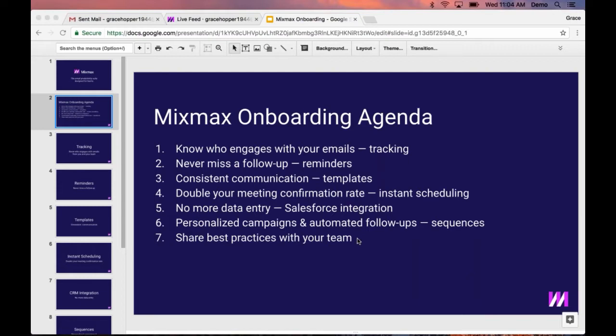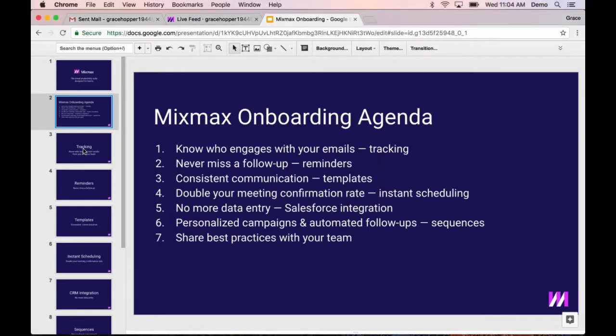Once you've discovered which templates are working for you, what kind of email content and subject lines are working, share that with your team and help everyone on your team be that much more productive. So these are the 7 things we're going to cover today, and we will start with tracking.